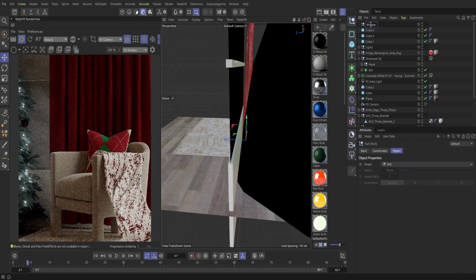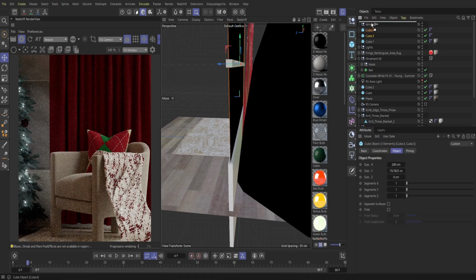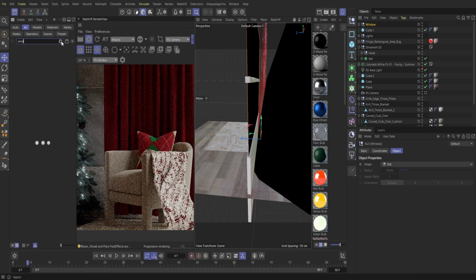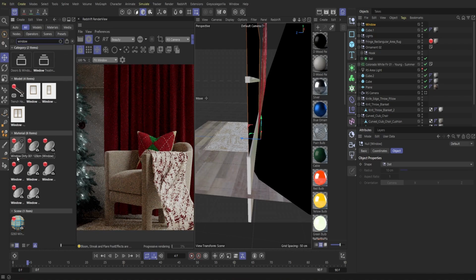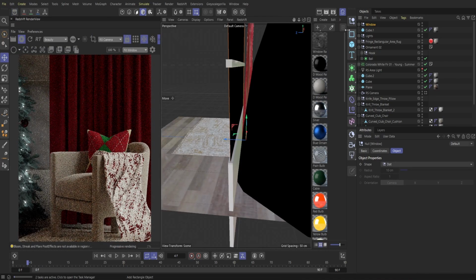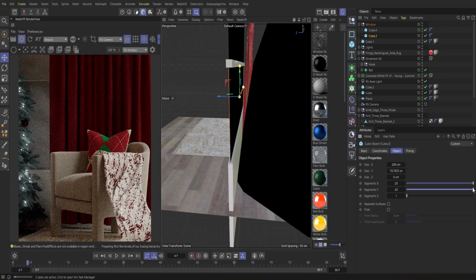And then same thing, we'll copy and paste and bring this one up. And I'm going to make a null and bring these cubes into the null. We're going to hop into Redshift, and we do have some different glass materials here. So I think maybe something like this one would be good. And we'll apply that glass to that null here. And of course, I'm going to kick up these segments to about 20 each here.